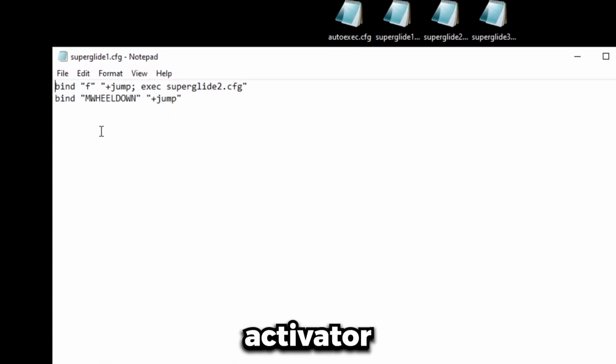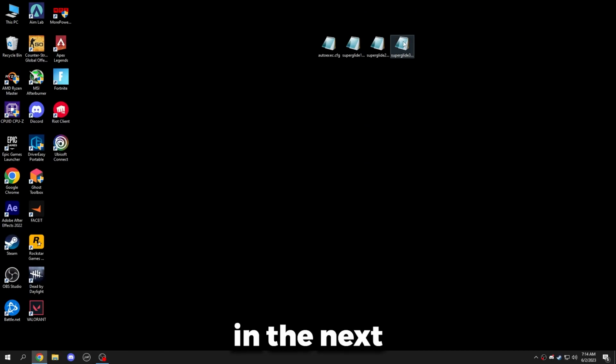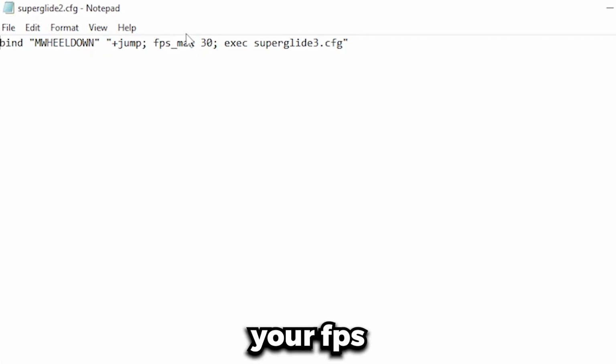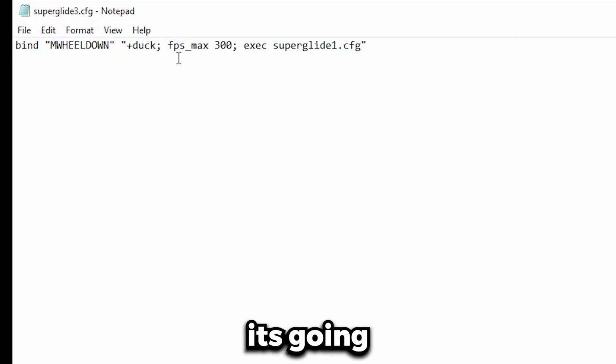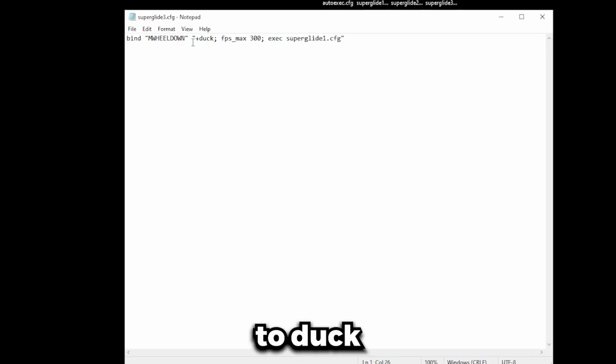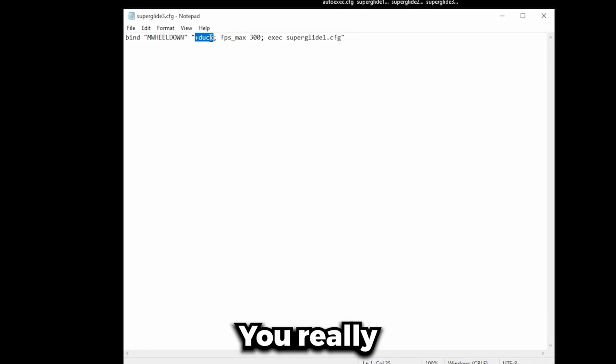SUPERGLIDE 1 is the activator on keyboard. When I press F, it's going to make me jump. And that's going to activate your mouse wheel down so that in the next SUPERGLIDE, it's going to set your FPS to 30 on the mouse wheel down scroll, and the next file is going to set your FPS to 300, and then it's going to duck for you as well as jump. All this happens in like a split second. You really won't notice it.